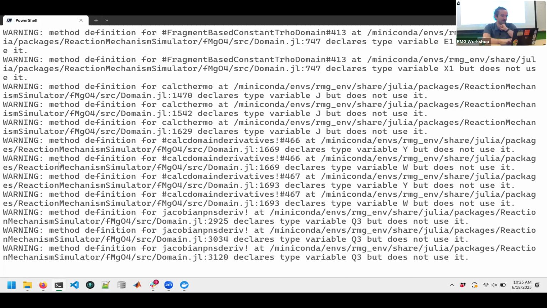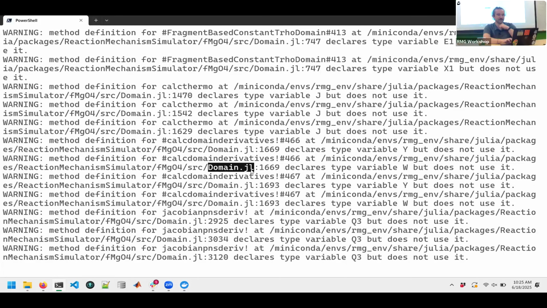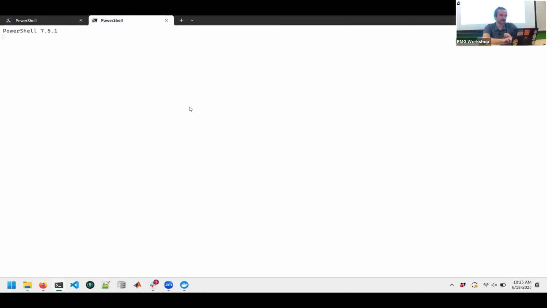So if you actually read the code here, you can see that we're in Reaction Mechanism Simulator, and we're compiling domain.jl, which these warnings are just something from Julia saying that it doesn't quite like the way that we've prepared that code, but you can ignore them on the first pass. For those of you running the latest version, those should be absent.